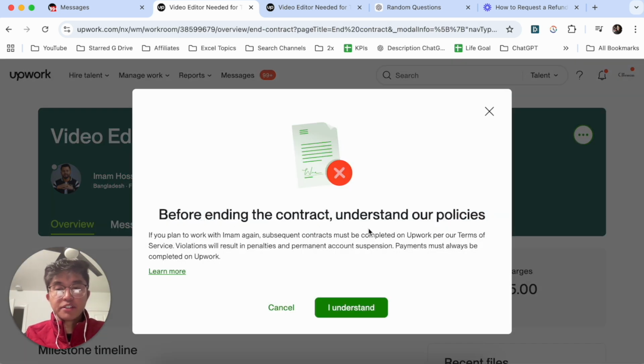So once you click on End Contract, you're going to see a confirmation here that before ending the contract, you need to understand the policies. Just make sure that you understand. I'm not going to end the contract just because I still am working with this freelancer, but this is just for demonstration purposes where you need to make sure that you understand the policies before ending your contract.